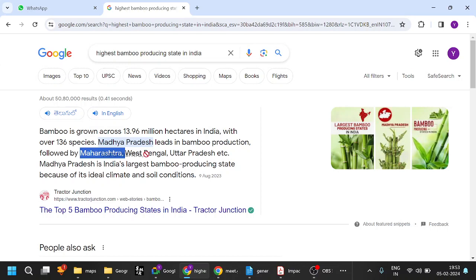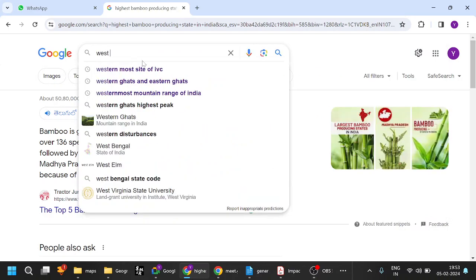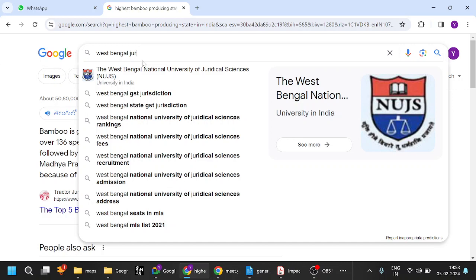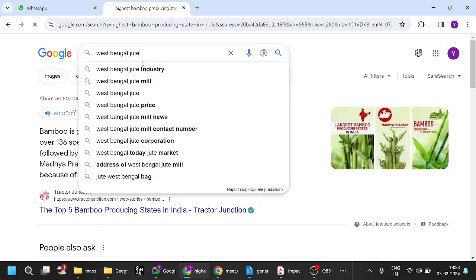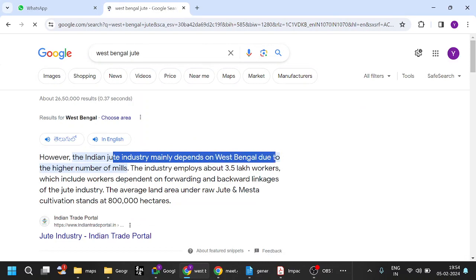And West Bengal means, first thing that should come to your mind is, anyone? West Bengal means which crop will come to mind? Any idea? Jute. Okay. West Bengal means you should remember jute. Indian jute industry mainly depends on West Bengal. West Bengal is the highest producer of jute.